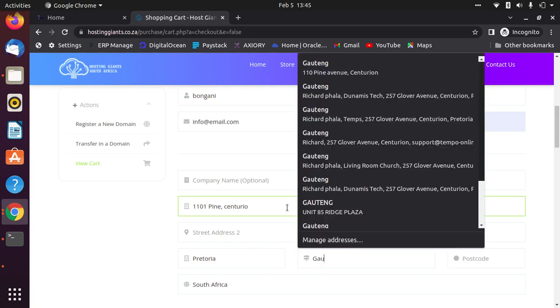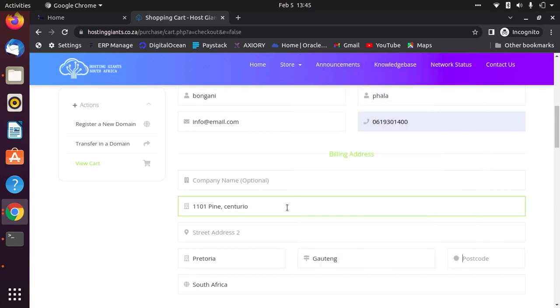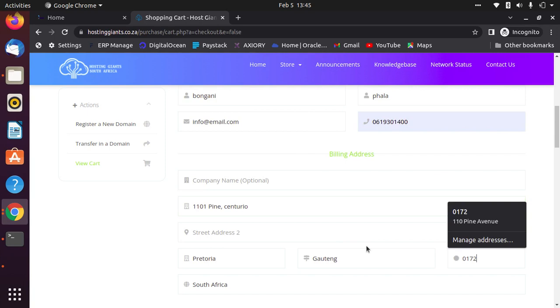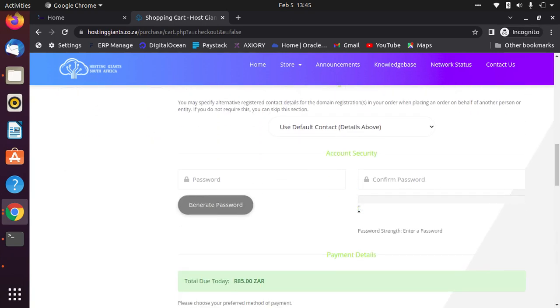Then we go to state, Gauteng. Then we go to that one. We'll use that one there. And then scroll all the way down.